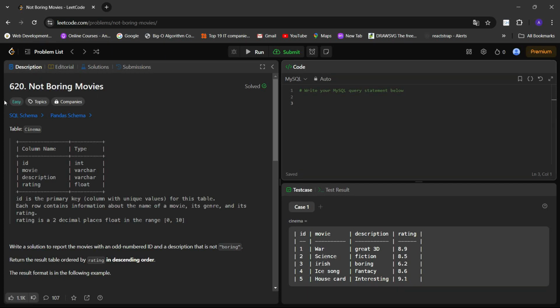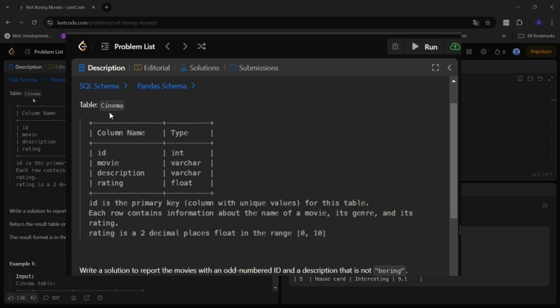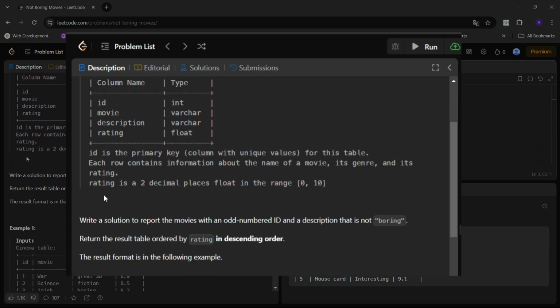Let's see problem number 620, Not Boring Movies. Let's see what the problem statement is. Here the table name is Cinema and it has the columns id, movie, description and rating, and their respective data types are int, varchar and float. So id is the primary key column, the column with unique values in it. Each row contains the information about the movie and its rating also. Rating is in decimal places.